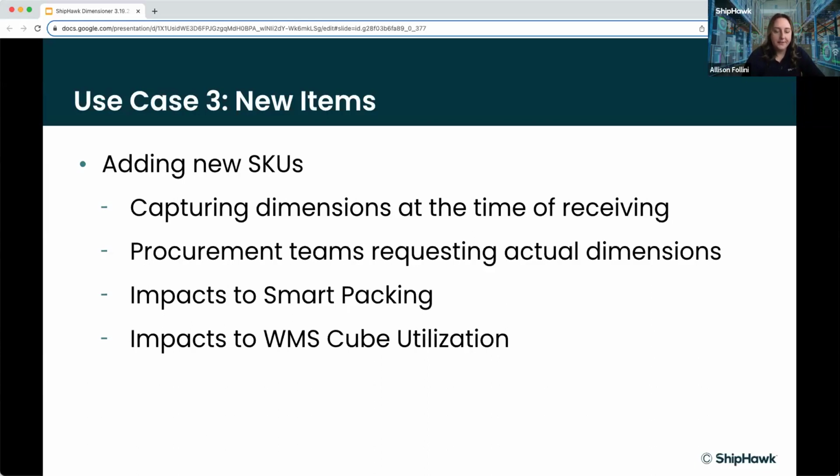So those are the 3 use cases that I found to be, or what I think would be, the most beneficial to use ShipHawk Dimensioner for. I'm sure there's tons of other use cases out there. You probably are sitting here thinking of maybe some that would help you in your warehouse. We would love to hear about those. Like Alex said, we want you to reach out. We'd love to talk to you about your use case and see if this is something that can help you.